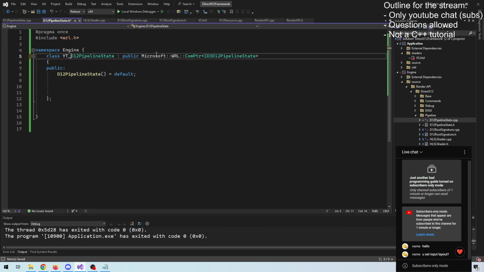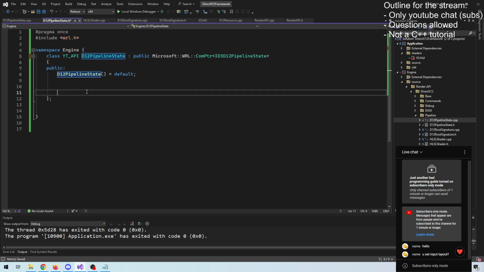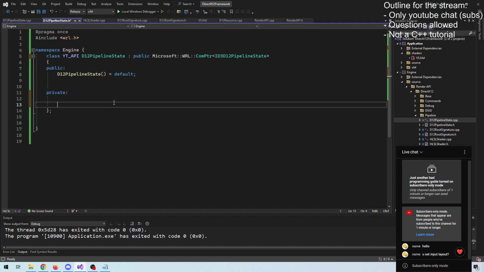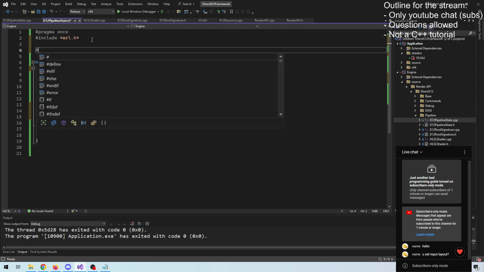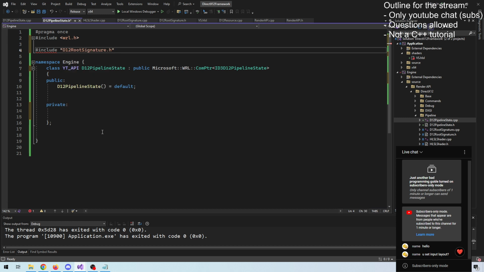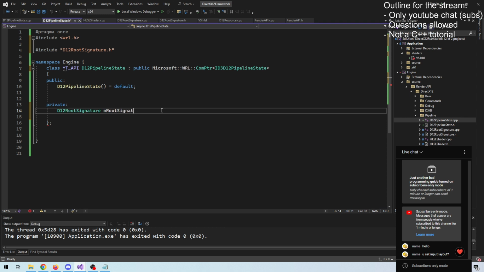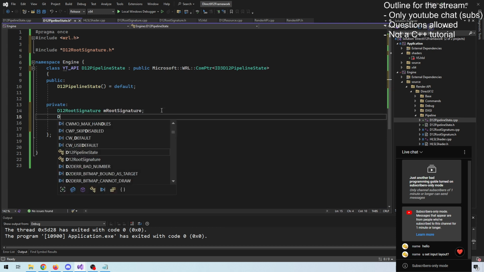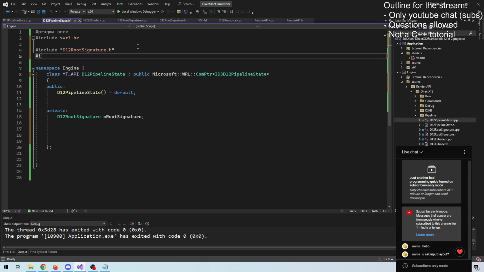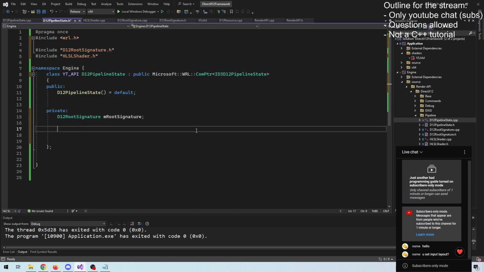Since we will be storing it on our renderer API, I think we should preface it with the API name. We also want to store a root signature, which means that we need to include the D3D12 root signature. And then we also need an array of shaders, because we will be creating a pipeline state that has two shaders.